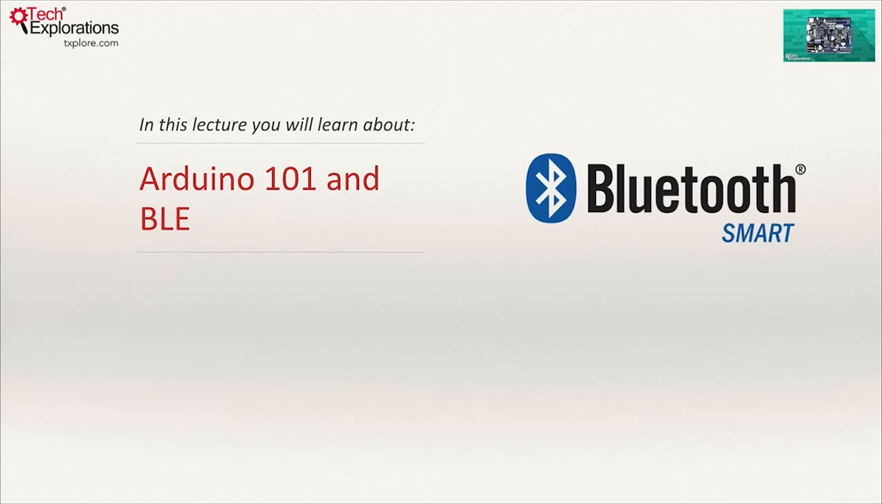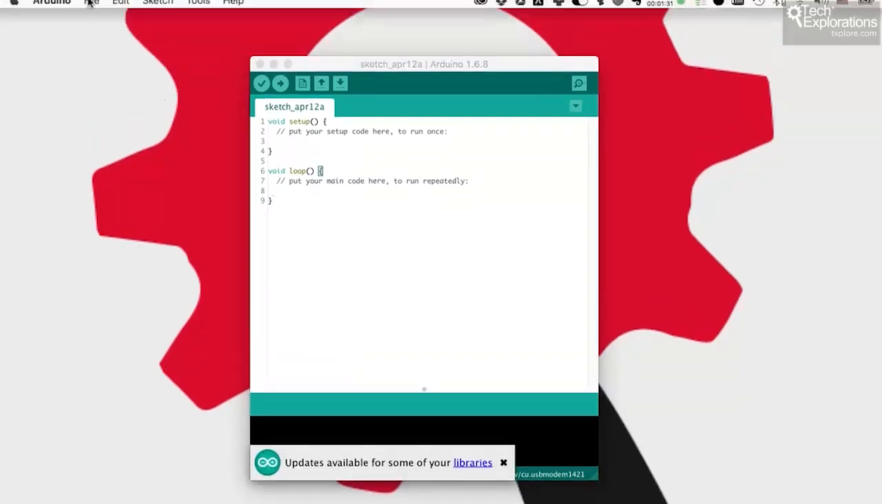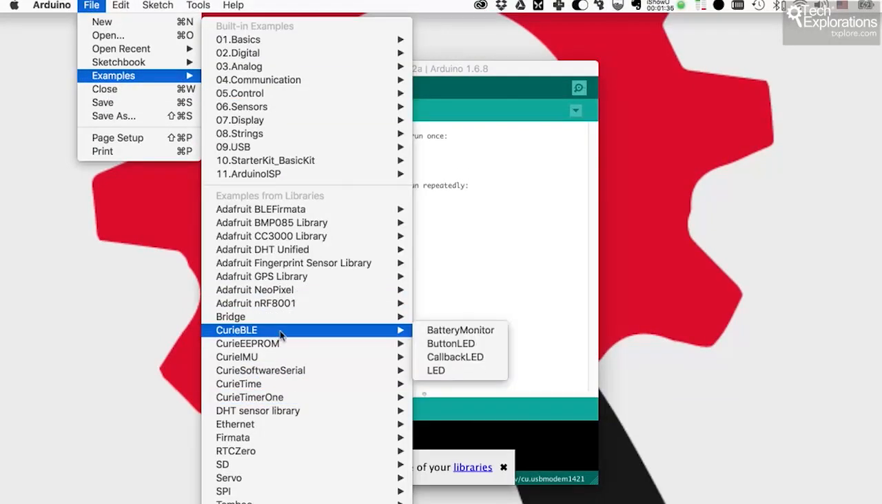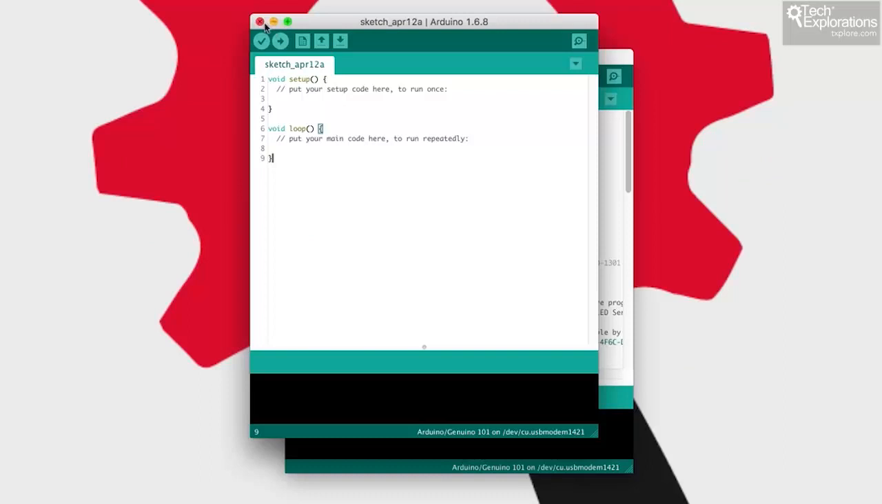Let's check it out. In this example, I'd like to show you some of the aspects of the Bluetooth low energy BLE peripheral that comes with the Intel Curie microcontroller. Just show you some of the things that you can do with it. Let's pick one of the sketches. For example, let's go to Curie BLE and pick the LED sketch. That's a very simple sketch to get started with.